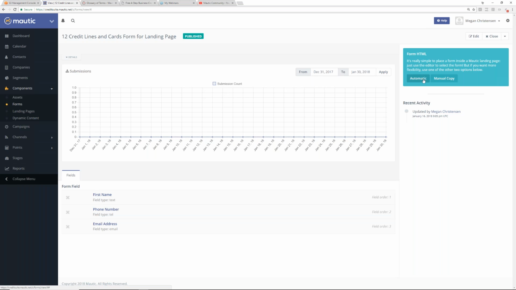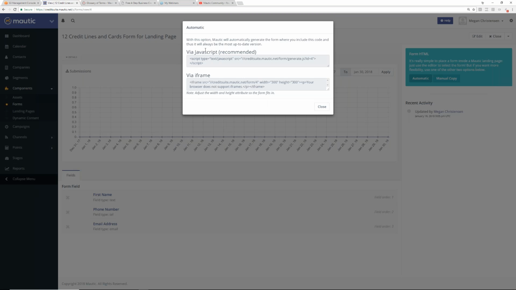Yeah, I don't want to do that. But I'm going to come to automatic. And here's what it is. With this option, Mautic will automatically generate the form where you include this code, and thus it will always be the most updated version. Let me give you an idea of what the difference is. Manual means that once you put the form on the website, whenever you make changes to the form, you'd have to reinsert the code. Automatic means that once you use this code, whenever you make changes to the form, the form updates in real time on your actual website. That's what happens. So I always choose automatic. I never choose manual. And you can choose either JavaScript or via iframe.